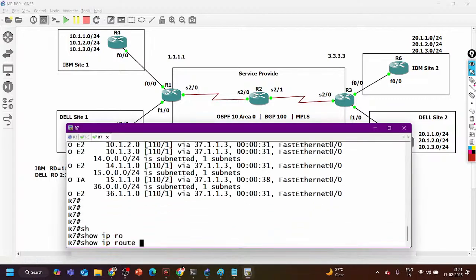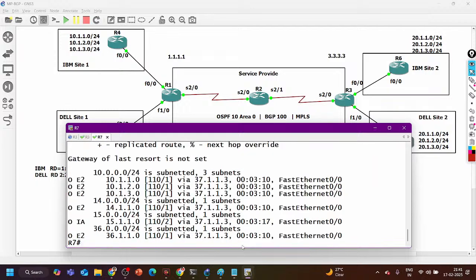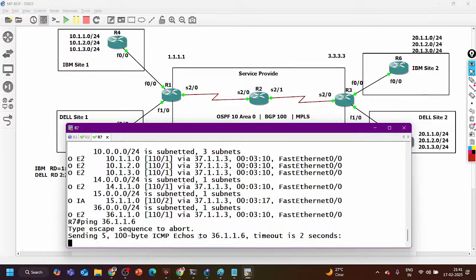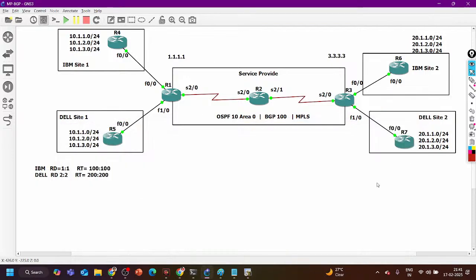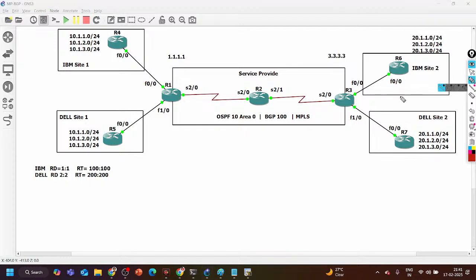So IP route, OSPF, ping 36.1.1. Will ping work, guys? If ping is not working, then tell me the answer. What will be the source IP address? It will not work.